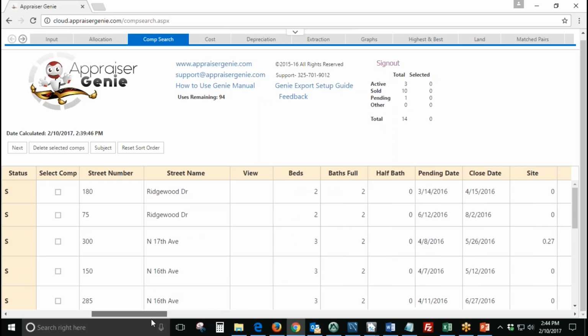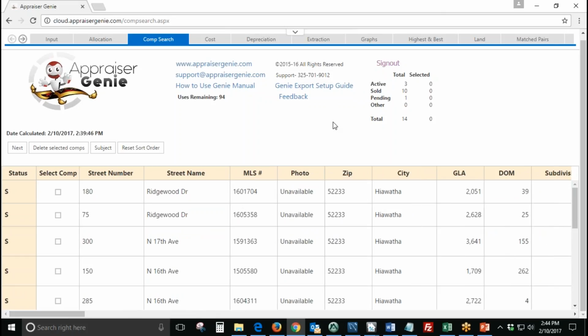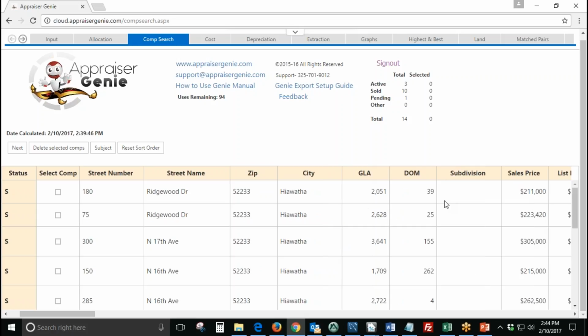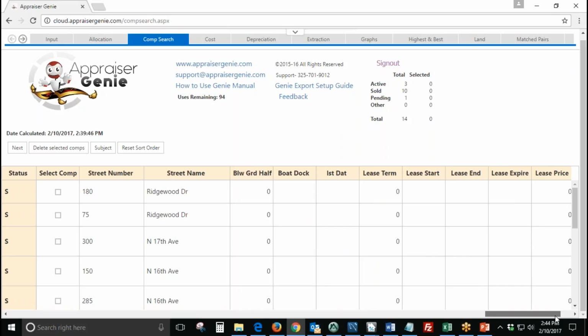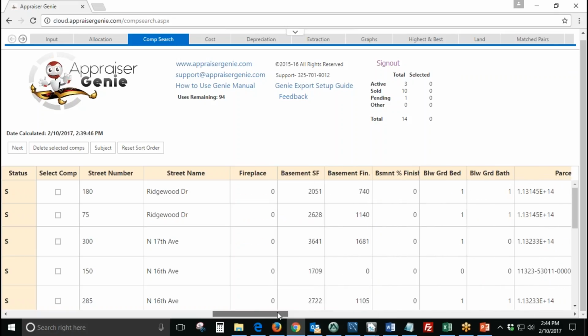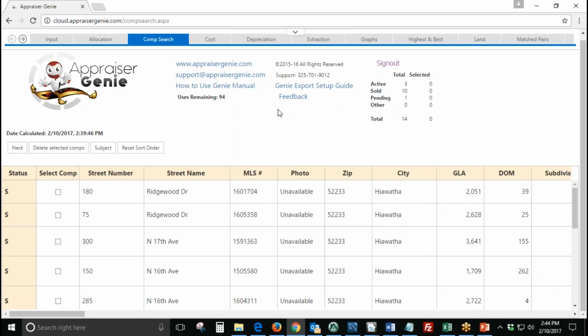So I'm going to scroll back over. And these are the column headers I like to see them in. For example, I like GLA right here, days on market right here, maybe followed by subdivision, etc. Because if you're looking for something and you don't order it, you're going to have to scroll all the way over. So might as well put in an order that works for you.